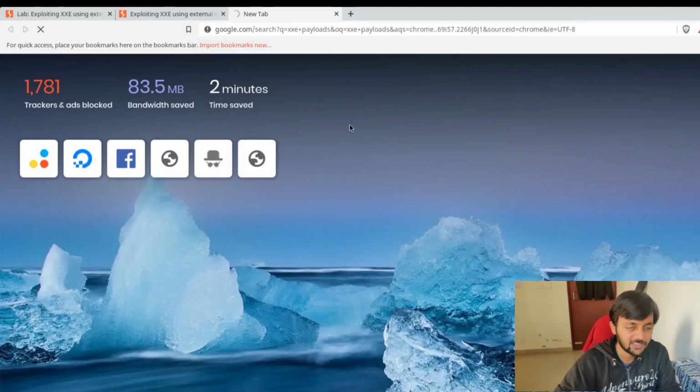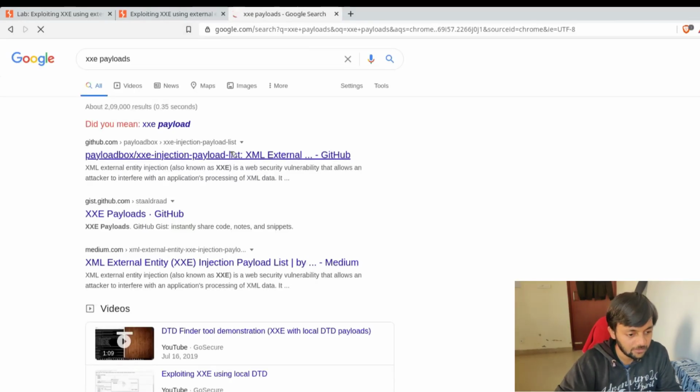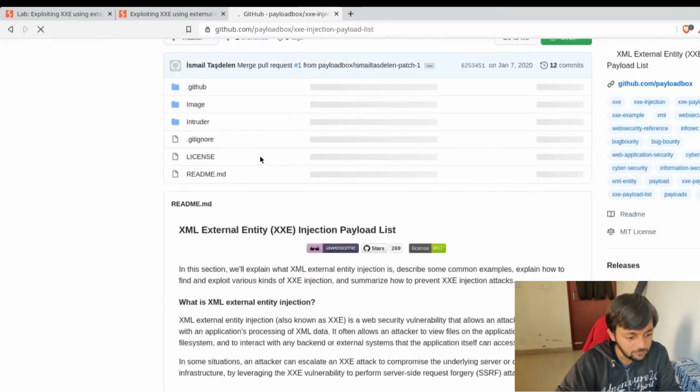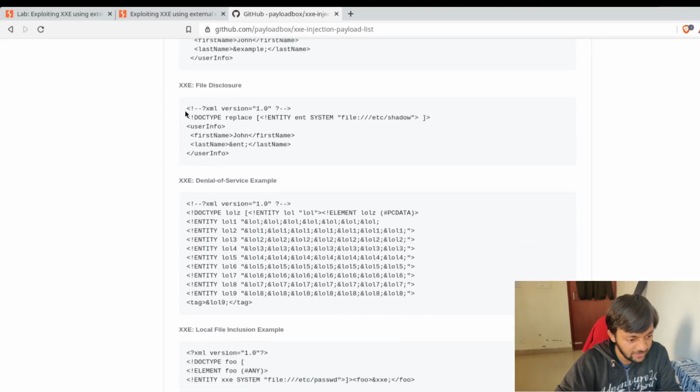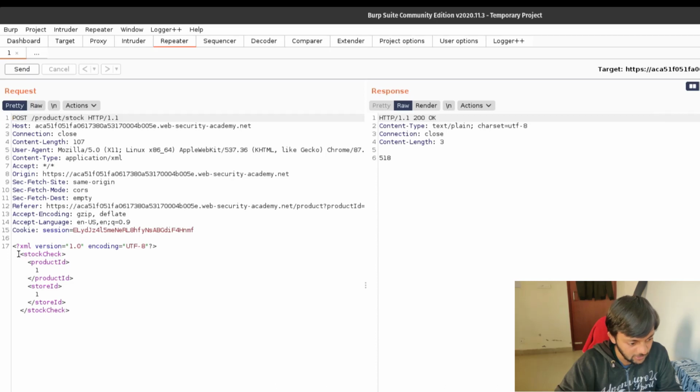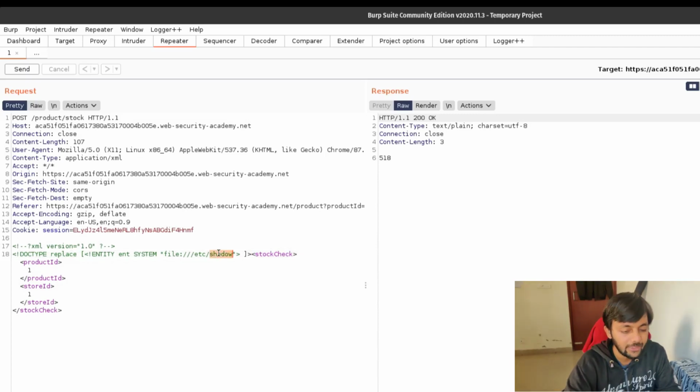I just go to the first link that I found here. There are a lot of payloads here. So here's the file disclosure one. Only these two lines are sufficient, because this is the data which is actually here, this stock check one. So we just need to replace it here, and instead of /etc/shadow, we need to access the /etc/passwd file.